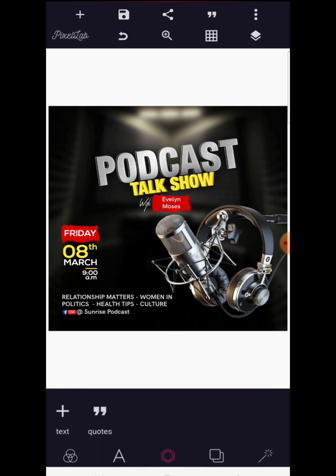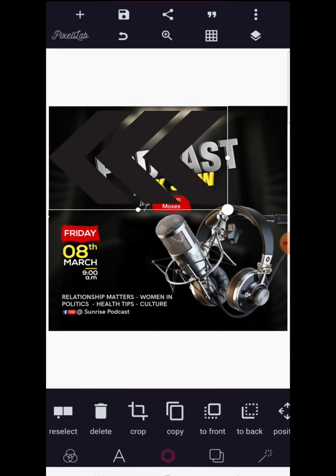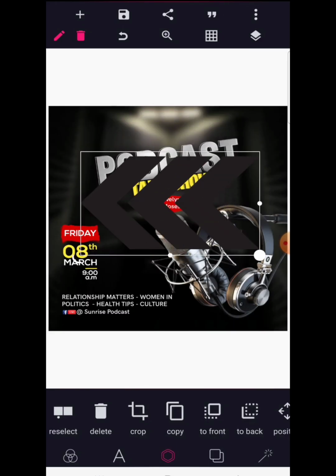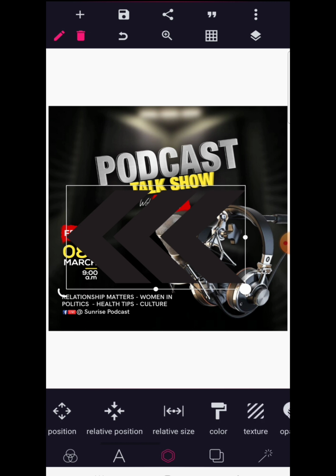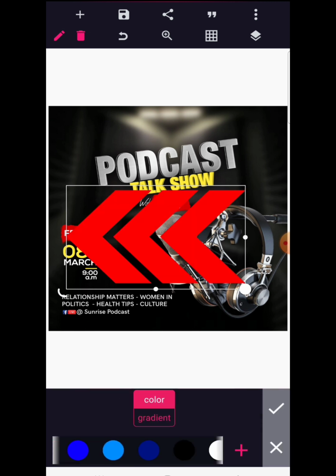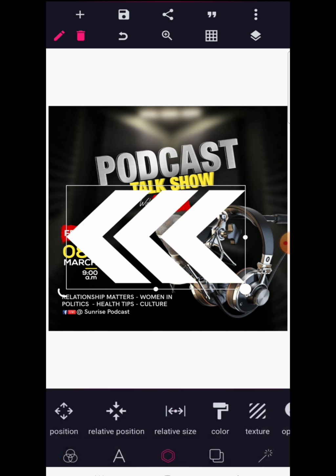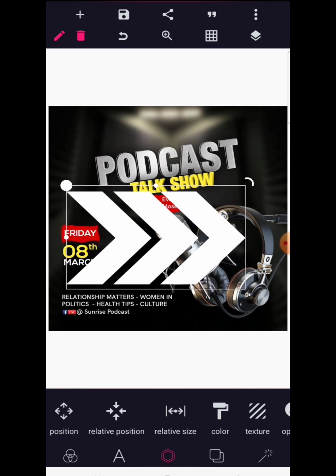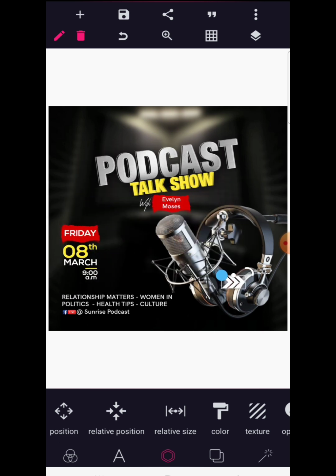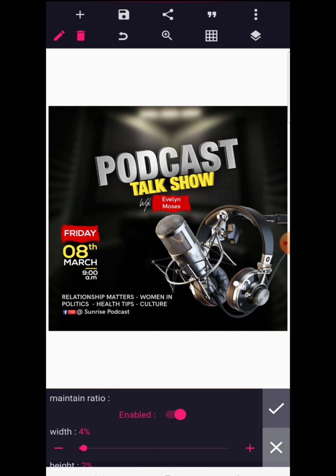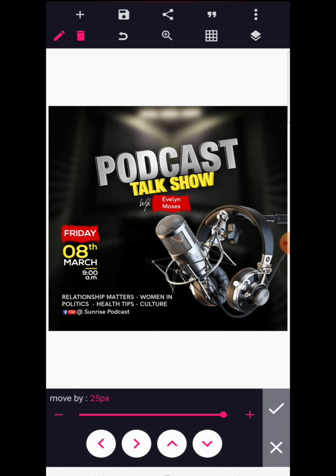Now the next thing that we're going to do, which is the last thing, is to bring in these distraction elements. I call them distractive elements, but they're very important. Let's change the color to white, and nicely we're going to rotate this, minimize the size. So let's see the size. And using the position button, you can bring it here.